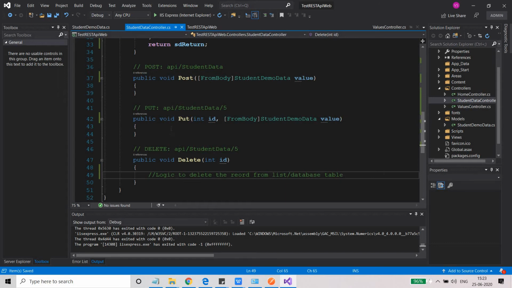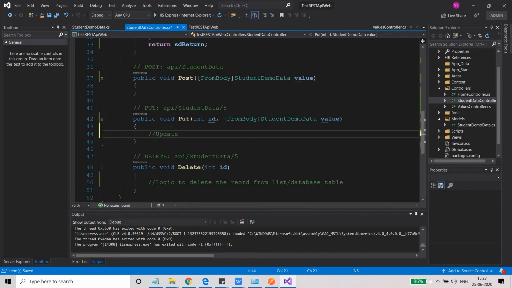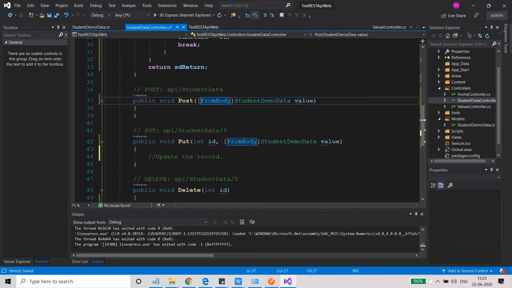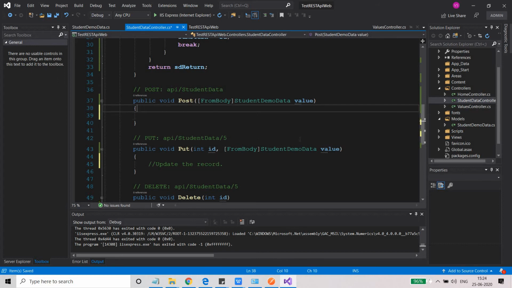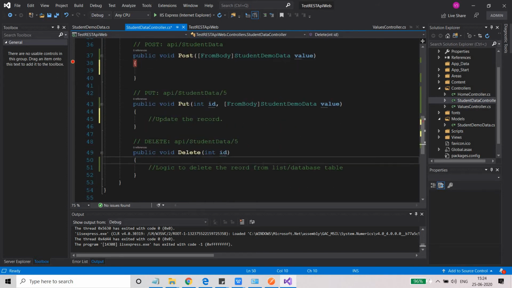Here the put is used for updating the records. It takes the ID and the object, so against this ID you have to update this object with whatever new values are coming in. And with the post, I already discussed yesterday: if you have to create a new resource, such as a new student demo data, you use the post method. Let's see them one by one. First I will check the post, then the delete, then the put, but I will not discuss the put in detail today.